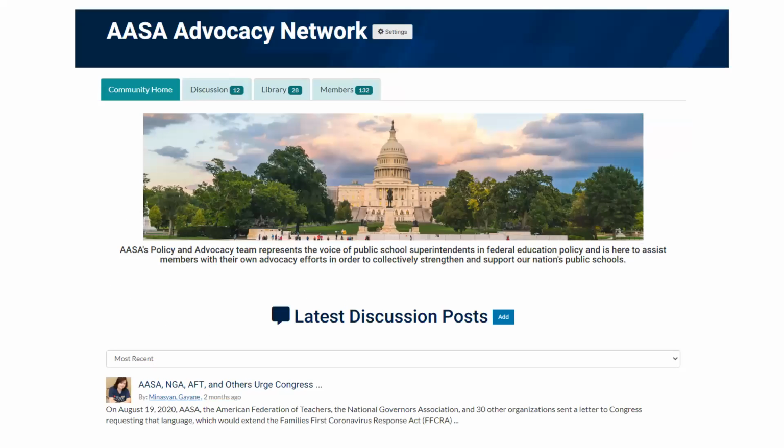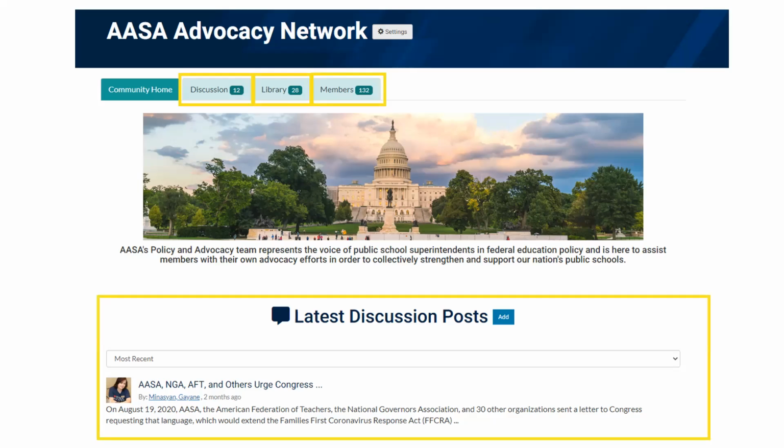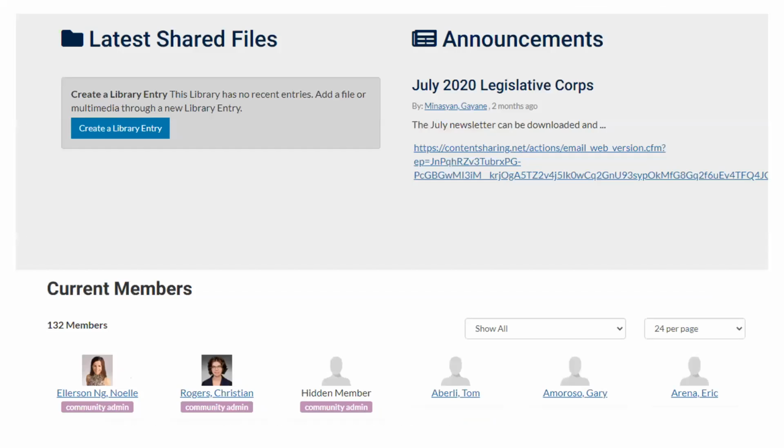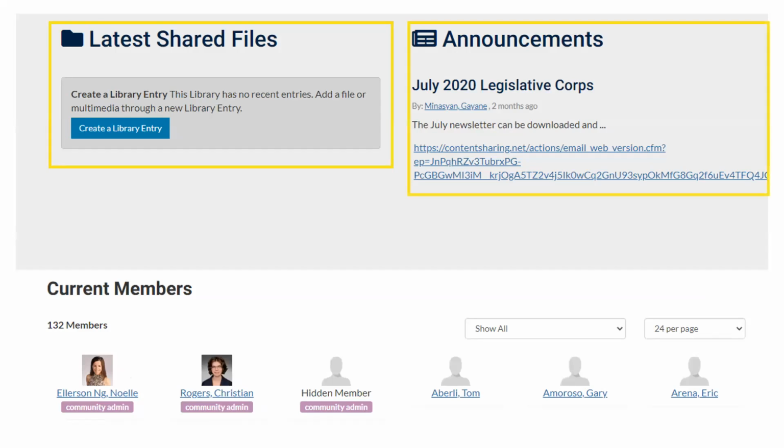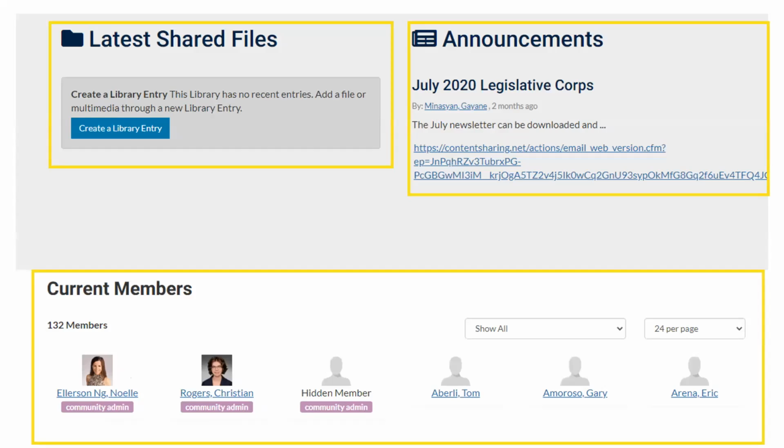Now you are inside the community. The community name appears at the top. To move throughout the community, use the tabs. Here you see Discussions, Library, and Members. You will also notice that the most recent discussions are displayed on the community homepage. Further down on the homepage, you will also see the latest shared files, any recent announcements, and a listing of the current members in the community.